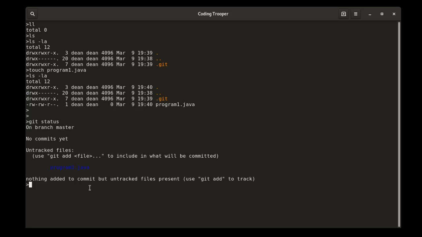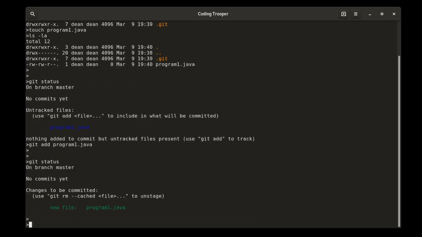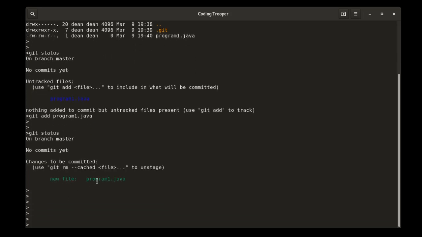So in order for us to stage the file first, we need to say git add, and then program1.java, git add, and then the file name. Alright, so if we do a git status right now, we can see the color now turned to green. It means that it is correctly staged.